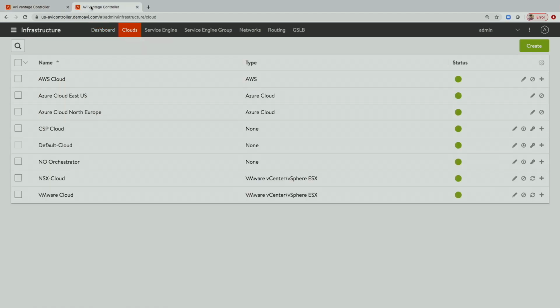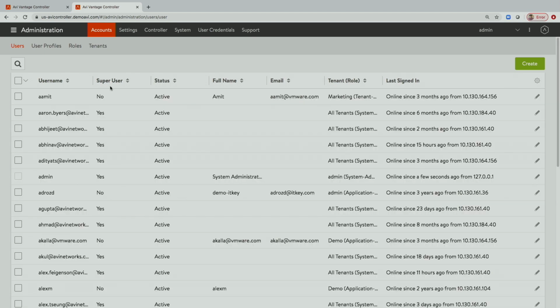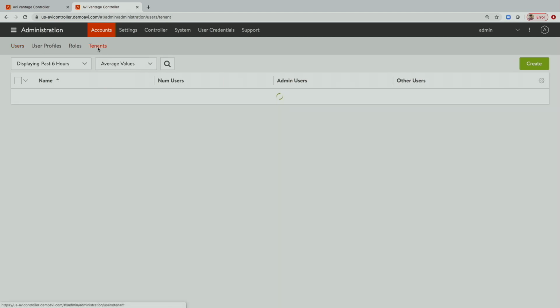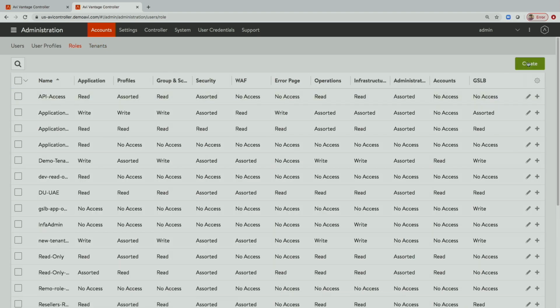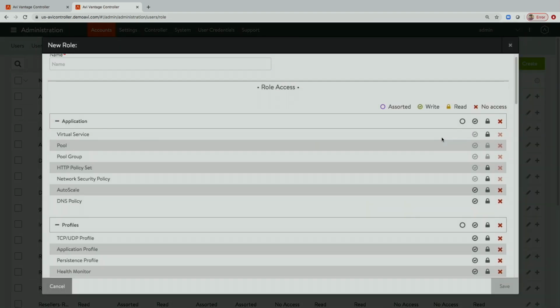The other common question I get asked is, well, what about role-based access control and all that? Yes, it's a full multi-tenant system, multiple tenants, and very fine-grained role-based access. So you can do full access, read-only access, or no access at the individual object level. Can I create a VIP? Can I install an SSL certificate? Can I change WAF policy? Or am I read-only? Right? Very, very fine-grained access control.